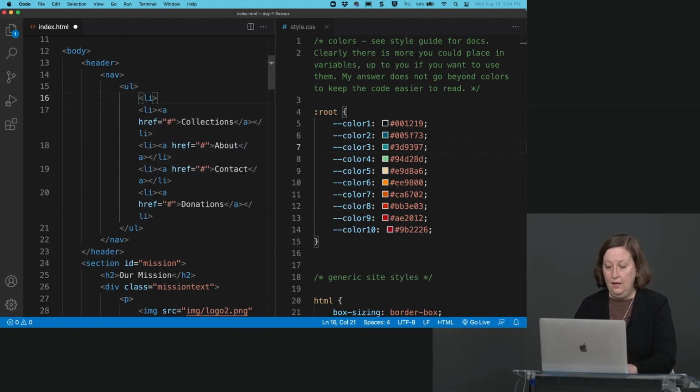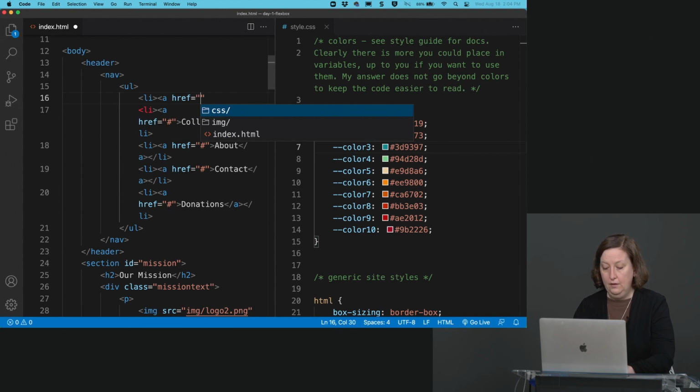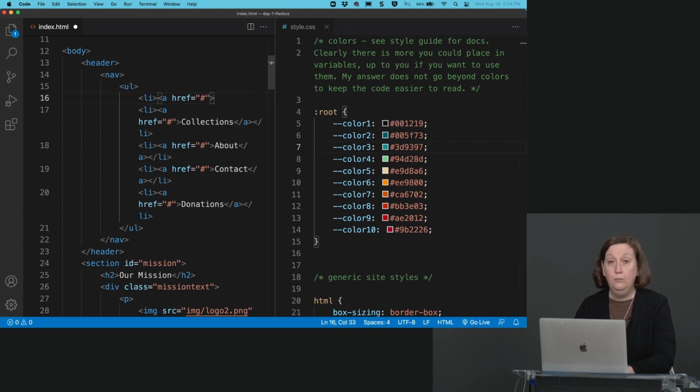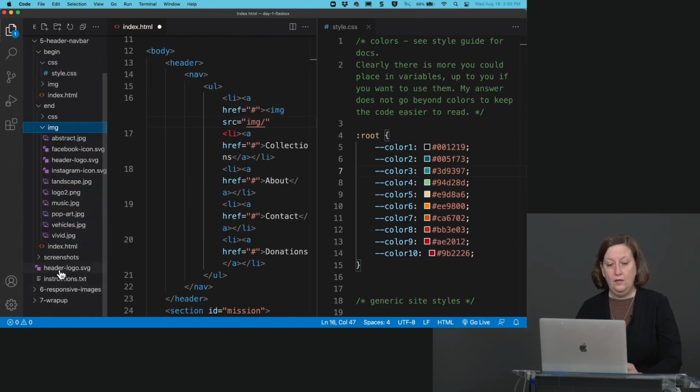So we can say LI, a href to make it a clickable logo. It's going to go somewhere, probably back to the home page. And then here for our image, we're just simply going to say img src. The image source is going to be what? Here it is, headerlogo.svg. I put it outside of these folders.